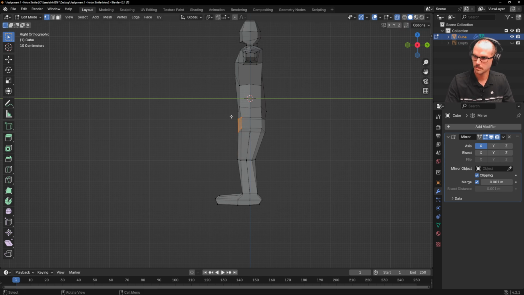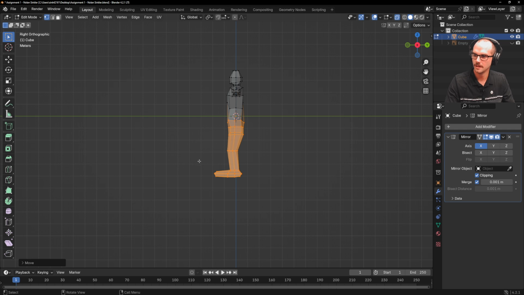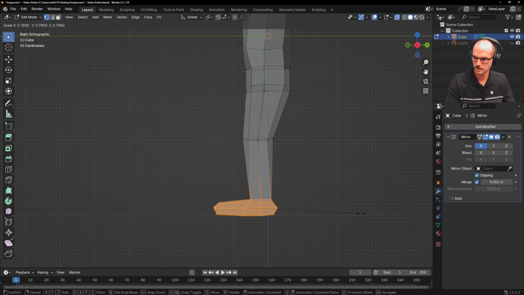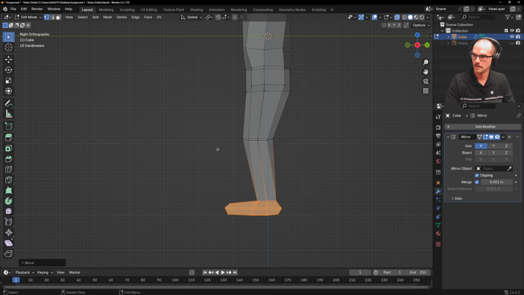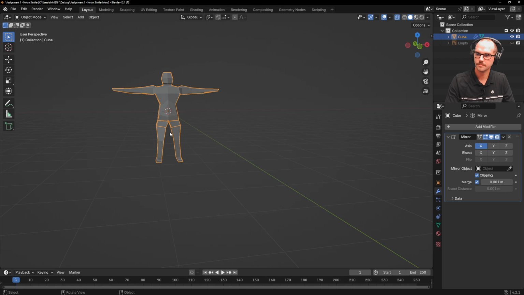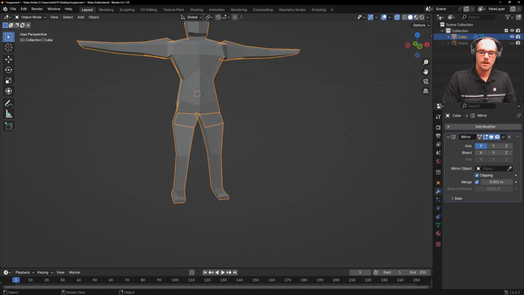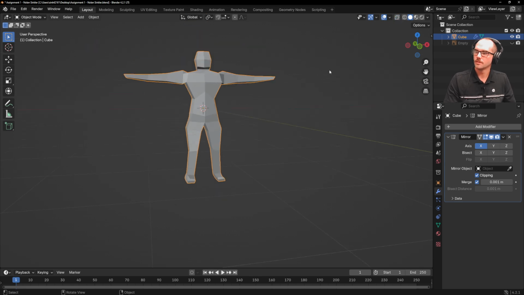G to move these in. The feet are still ginormous. I think I need to scale all this way down. So just go S to scale down like this. Okay. I'm gonna call that good. Turn off X-ray select.